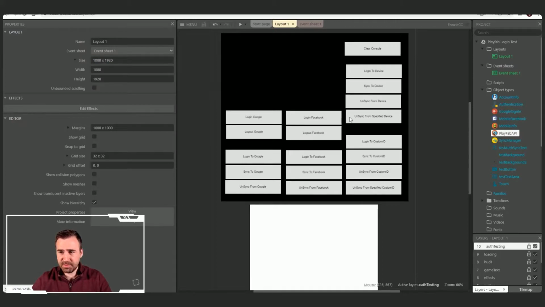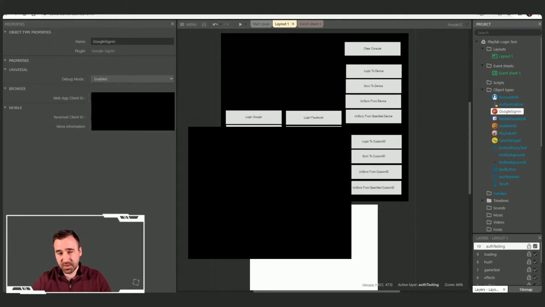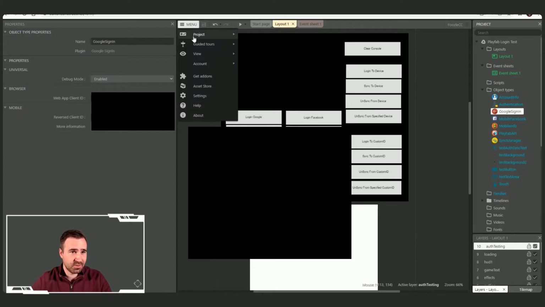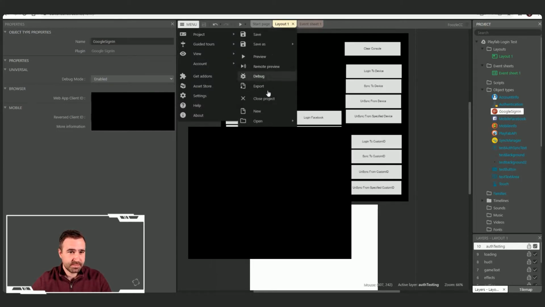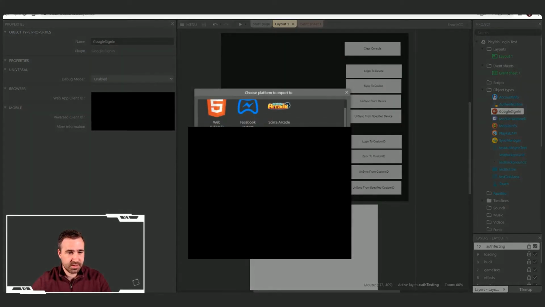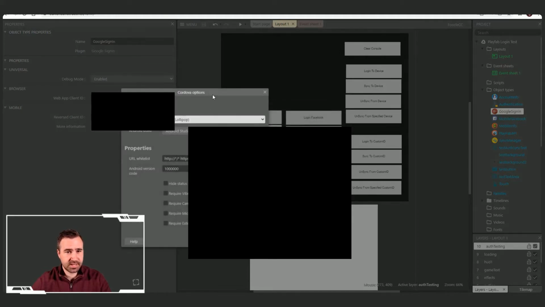All right, so now that we've placed in our PlayFab API title ID, as well as our Google Sign-In information for our client ID, we're ready to do an export from Construct to create our next credential, which is going to leverage a keystore that we create during export. So let's go to menu, project, export, Android, next. And I'm going to create a signed release APK.